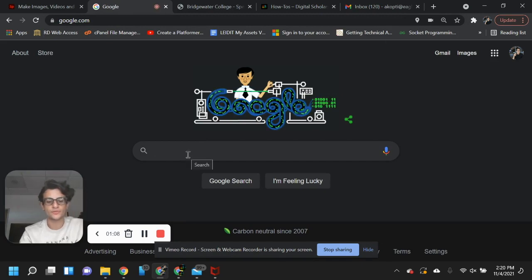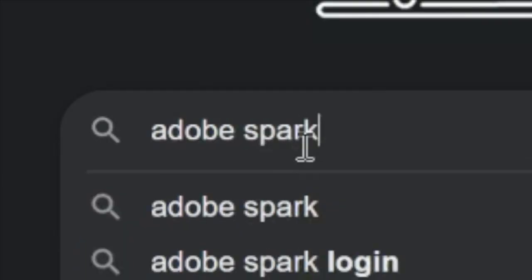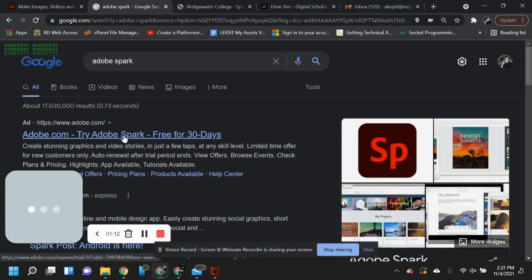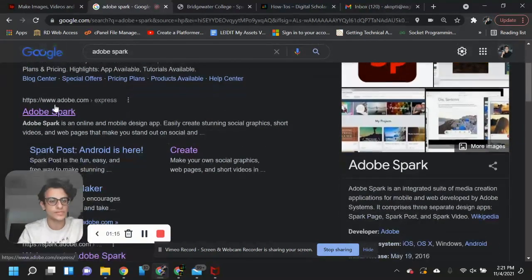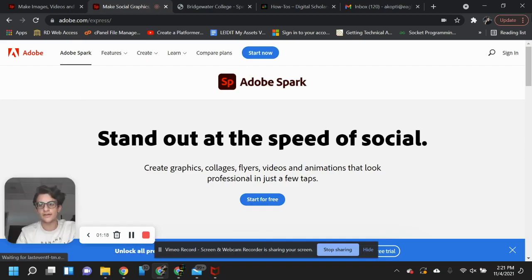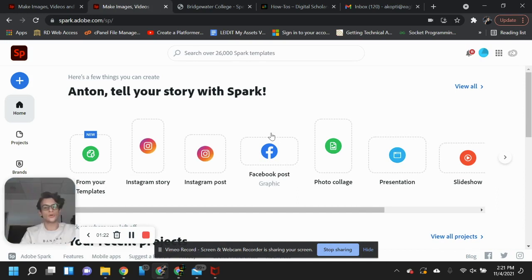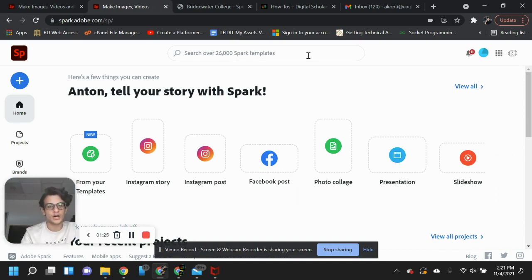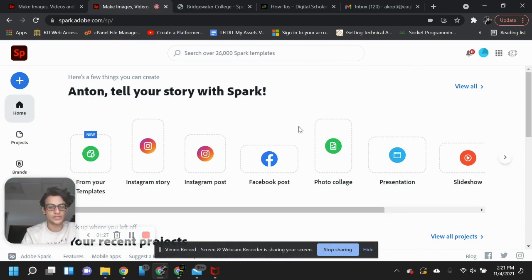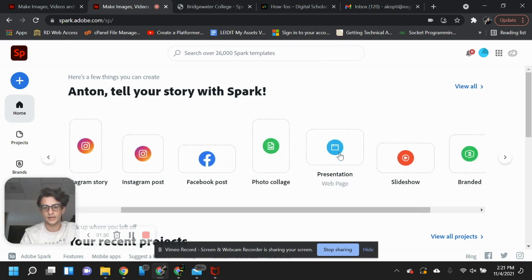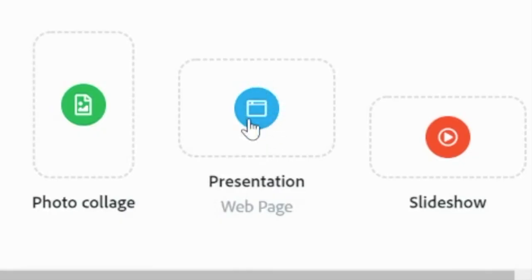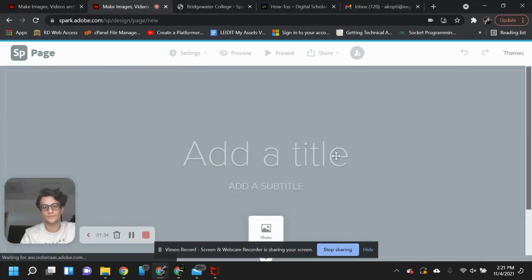The first thing we're going to be doing is, of course, Googling Adobe Spark and going to their website. First, you have to create a login and sign in. I already have one, so let's jump right into it. You're presented with these options the moment you sign into the website, and we are going to be clicking web page or the presentation option. And this is the sample thing that you're presented with the moment you click on that option.